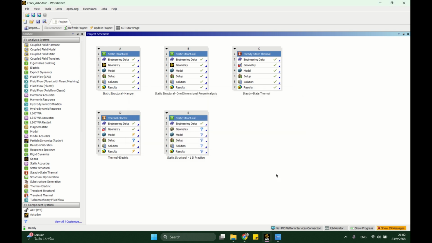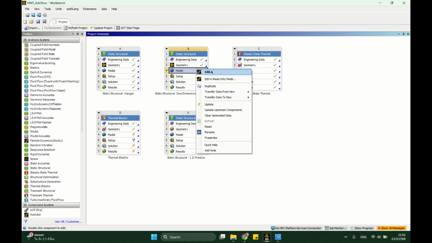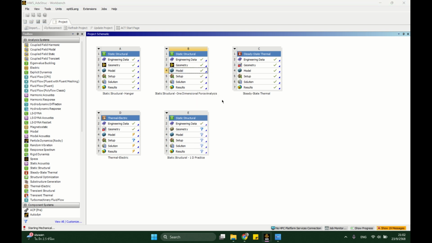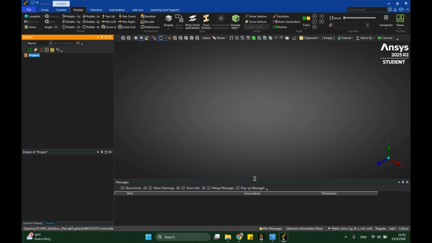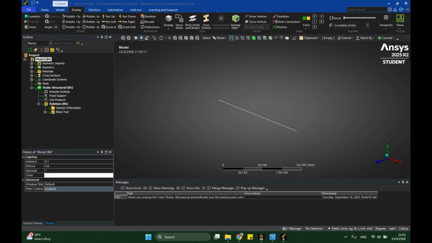Hi, so in this video, we'll do one-dimensional force analysis. First, let me show you the result of this analysis, what it should look like. Starting mechanical, please wait. Okay, this is how the result should look.